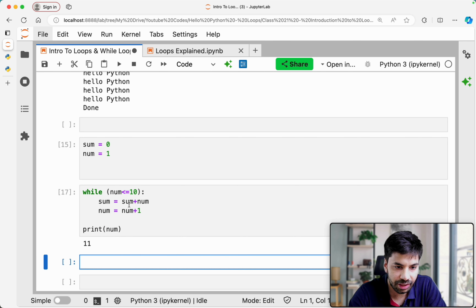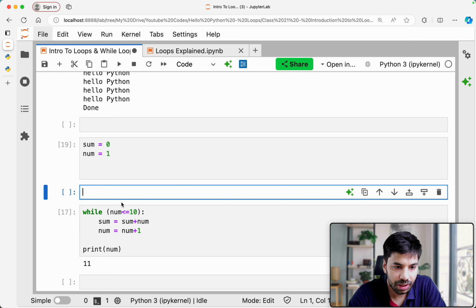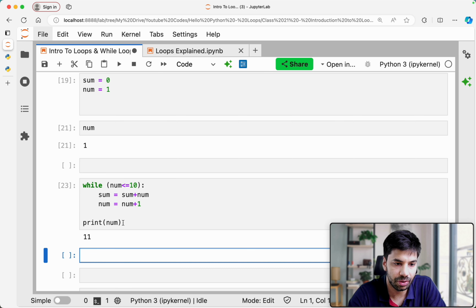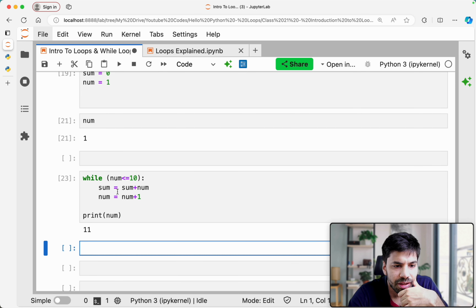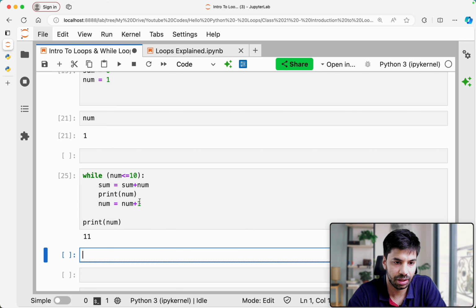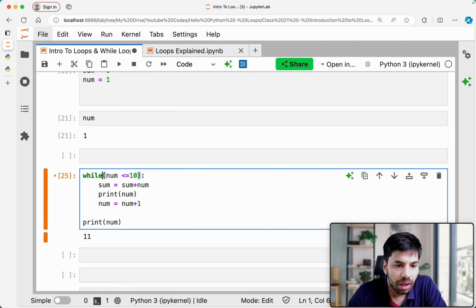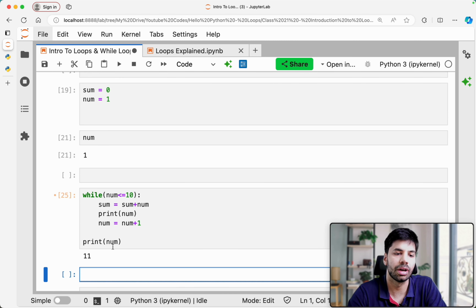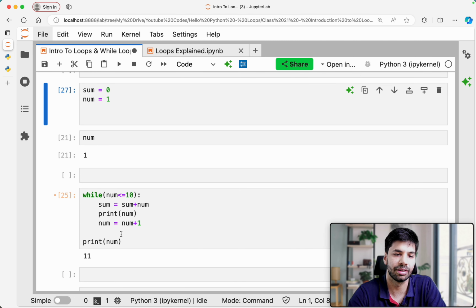And okay, I think I missed something. Sum is equal to sum plus num. Number is 1, and sum is equal to sum plus number, and number is equal to number plus 1. Okay, so it is printing 11. Why is that? The answer should not be that. Just 1 second. Okay, sorry. We are printing number again and again. My bad. We should print sum here.